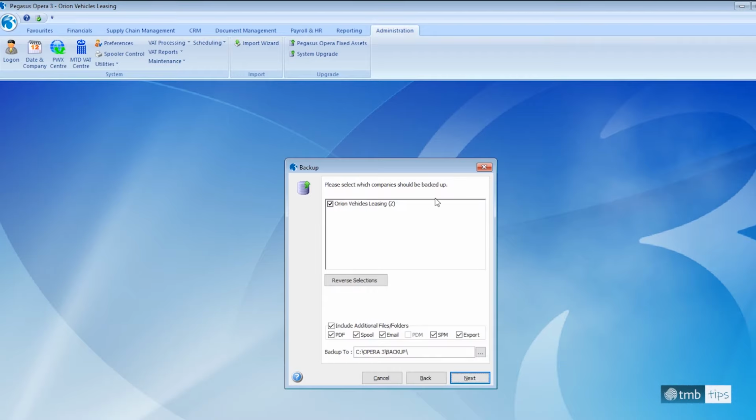You would pick the company that you wish to back up, and we recommend that you back up one company at a time. This is so that if you do have to restore, you can restore that individual company, because you can only restore the backup as is. You cannot pick companies from within a backup if you've backed up multiple companies to the one zip file.